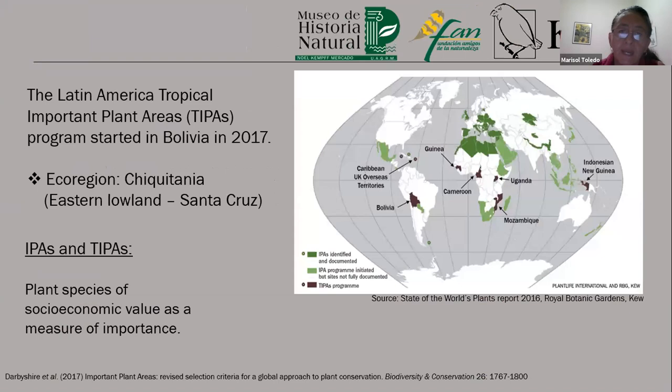Well, as you know, IPAs and after that TIPAs were very important and developed all over the world. I can see that it is also an initiative to protect the plants around the world. And the socio-economic value that people are now giving to this new criteria for IPAs is very important, especially in countries that are so diverse from a cultural point of view, but not only plants.